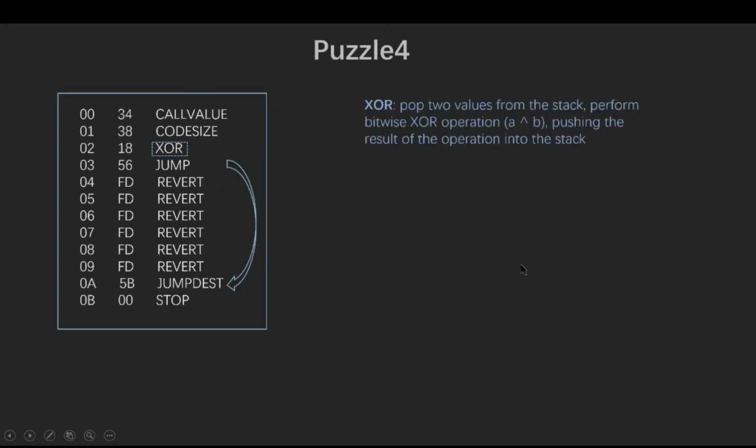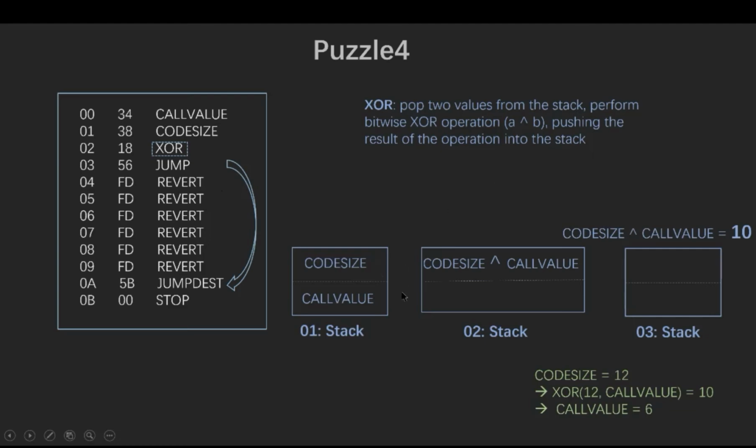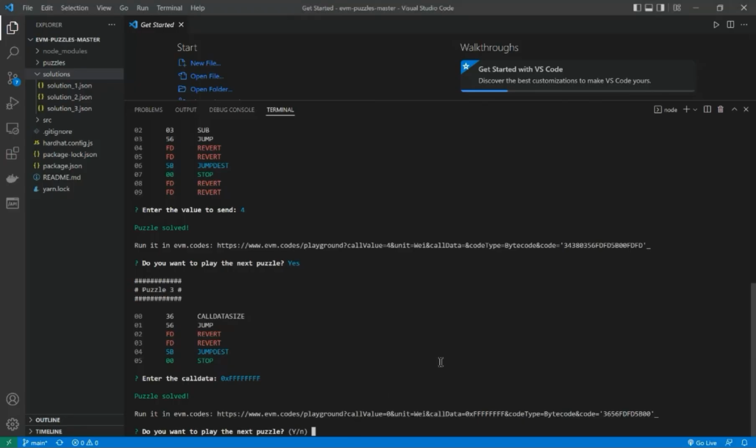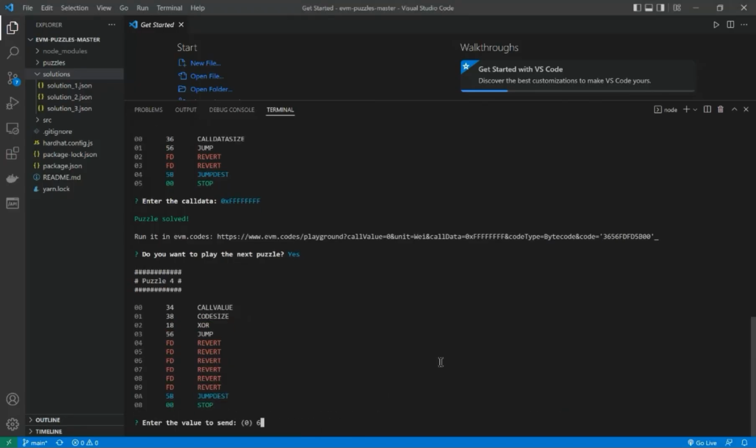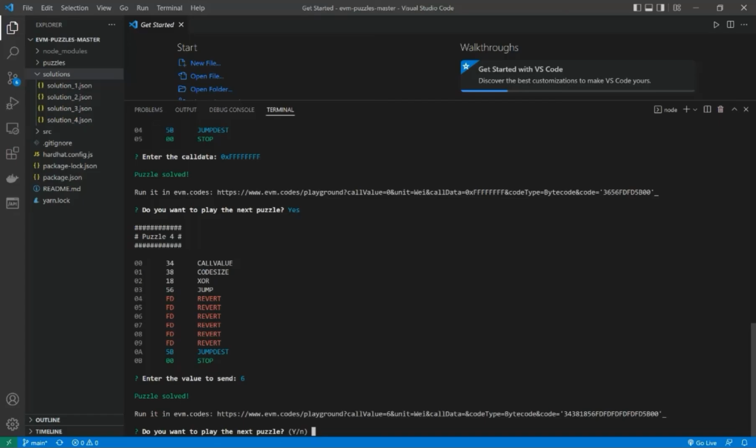Let's start to solve puzzle 4. There is one instruction new to us, the exclusive OR. You pop two values from the stack and perform the exclusive OR operation. Just like the puzzles before, in order to jump to the jump destination, we have to make our code size exclusive OR call value equal 10. As the code size is 12, the call value should be 6. Continue to play the puzzle, enter 6, and we make it.